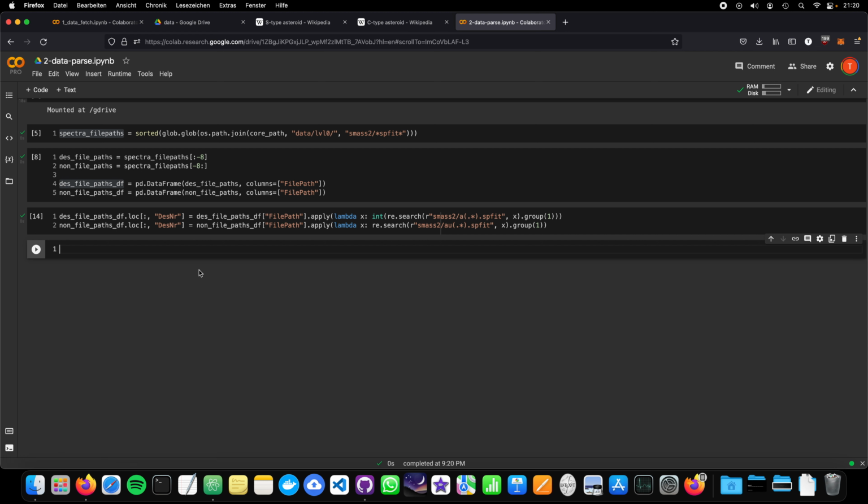So now it's time to link our spectra with the taxonomy. So my suggestion is now let's first read in the taxonomy class. Let's call it asteroid class df, where I just use read CSV, and I have to say it was a little bit of a pain to read this file.